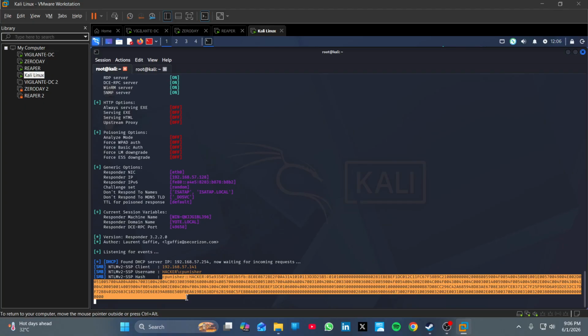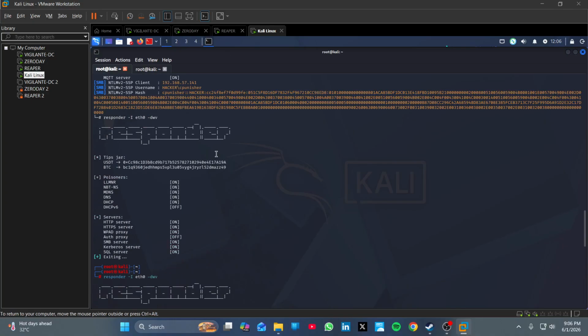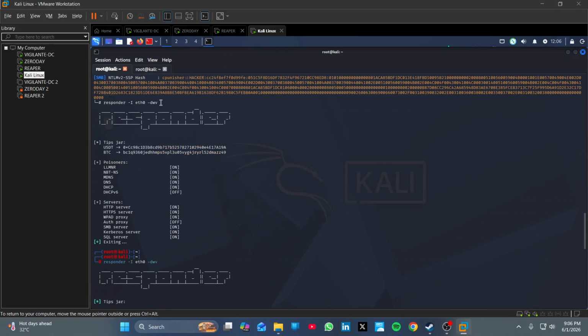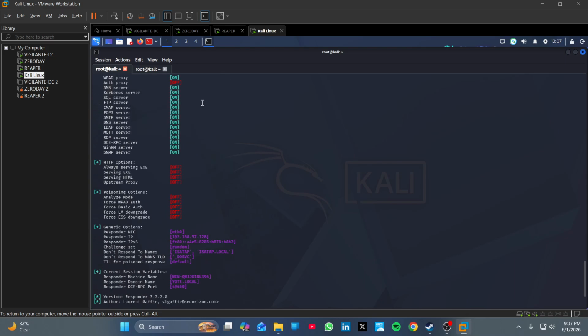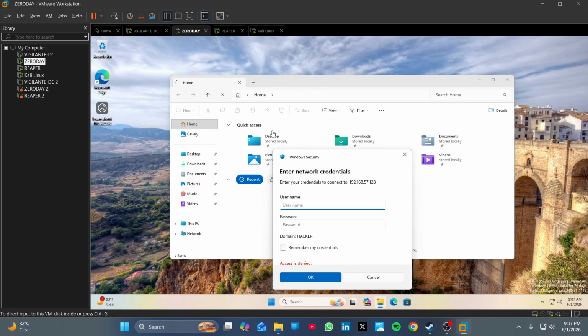So let's go ahead and recap this. First, you have to open up Responder with -I for interface. eth0 is our interface, and -dwv are the options. After that, you have to go to your machine, go to This PC. In the address bar, point it towards your attacking machine with double backslash.